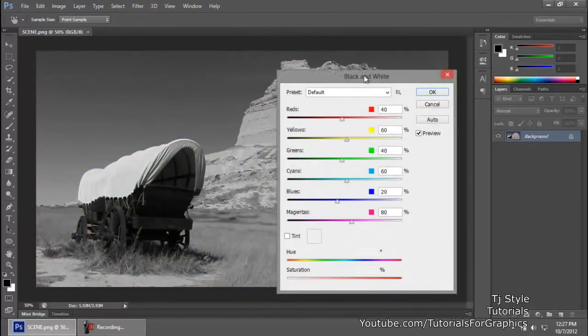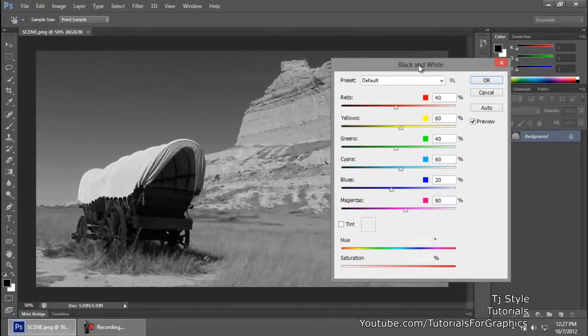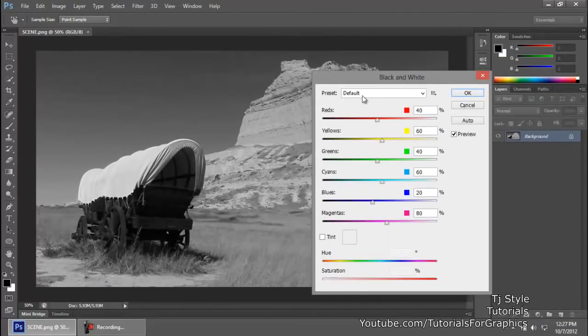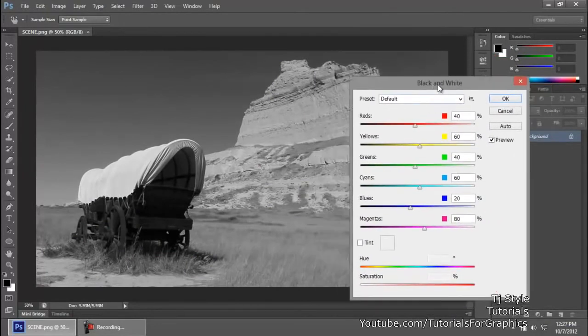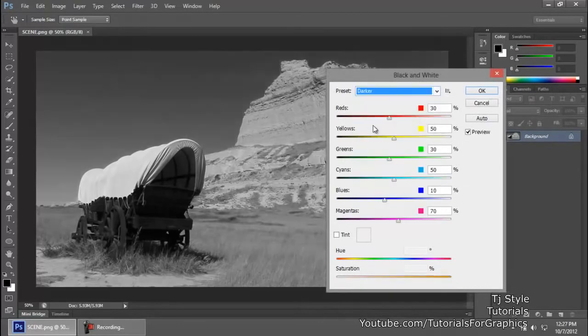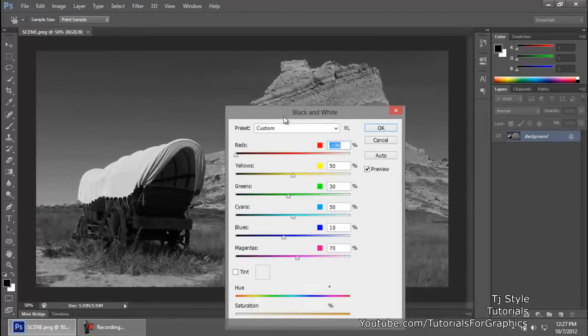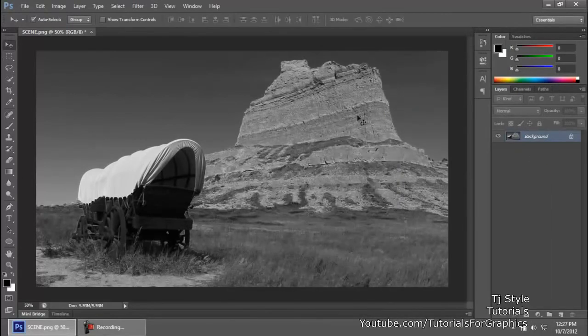If I click on it, you'll see I get the dialog box, and right now I think that the details of this image are kind of washed out, so I'm going to change the preset to darker. I'm going to add a little bit more contrast by decreasing the red. Okay, so we have some really good effect going on over here.